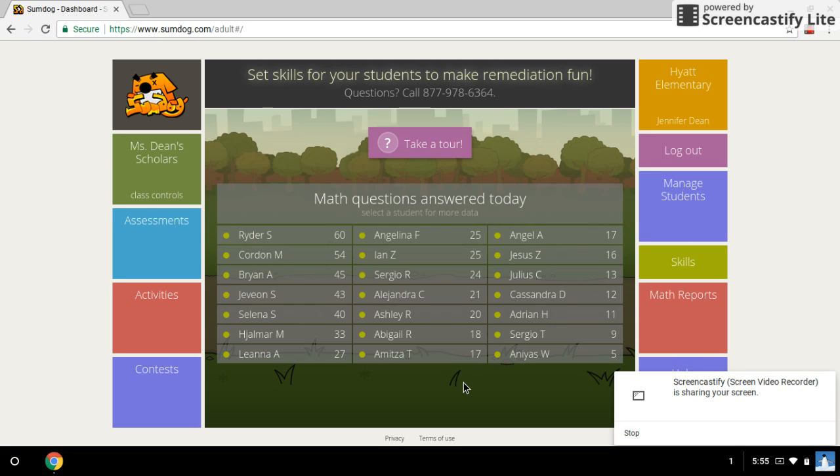So this is what it looks like on the teacher dashboard of Sumdog. And as you can see here, I can see all of my students. I can quickly see how many questions each student answered today. I can also then click on the students and see exactly where they are at and run a whole bunch of reports over here in the math reports.